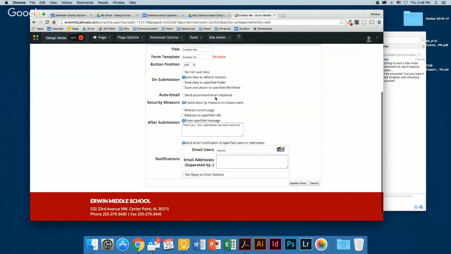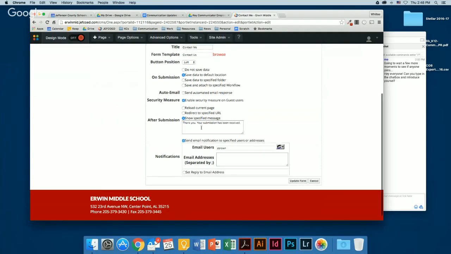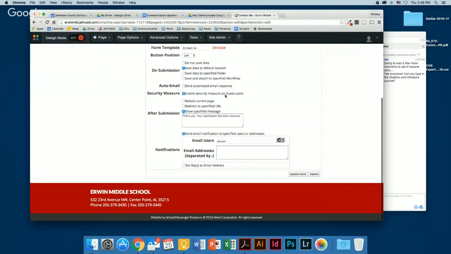You can let your teachers use it at their will. But this is automatically set, so you can leave this as well. The security measure is just extra security for people who aren't signed into the website who are submitting this, which is all parents because they don't sign in. So just in case, this is an extra security measure, and we can leave that as is.